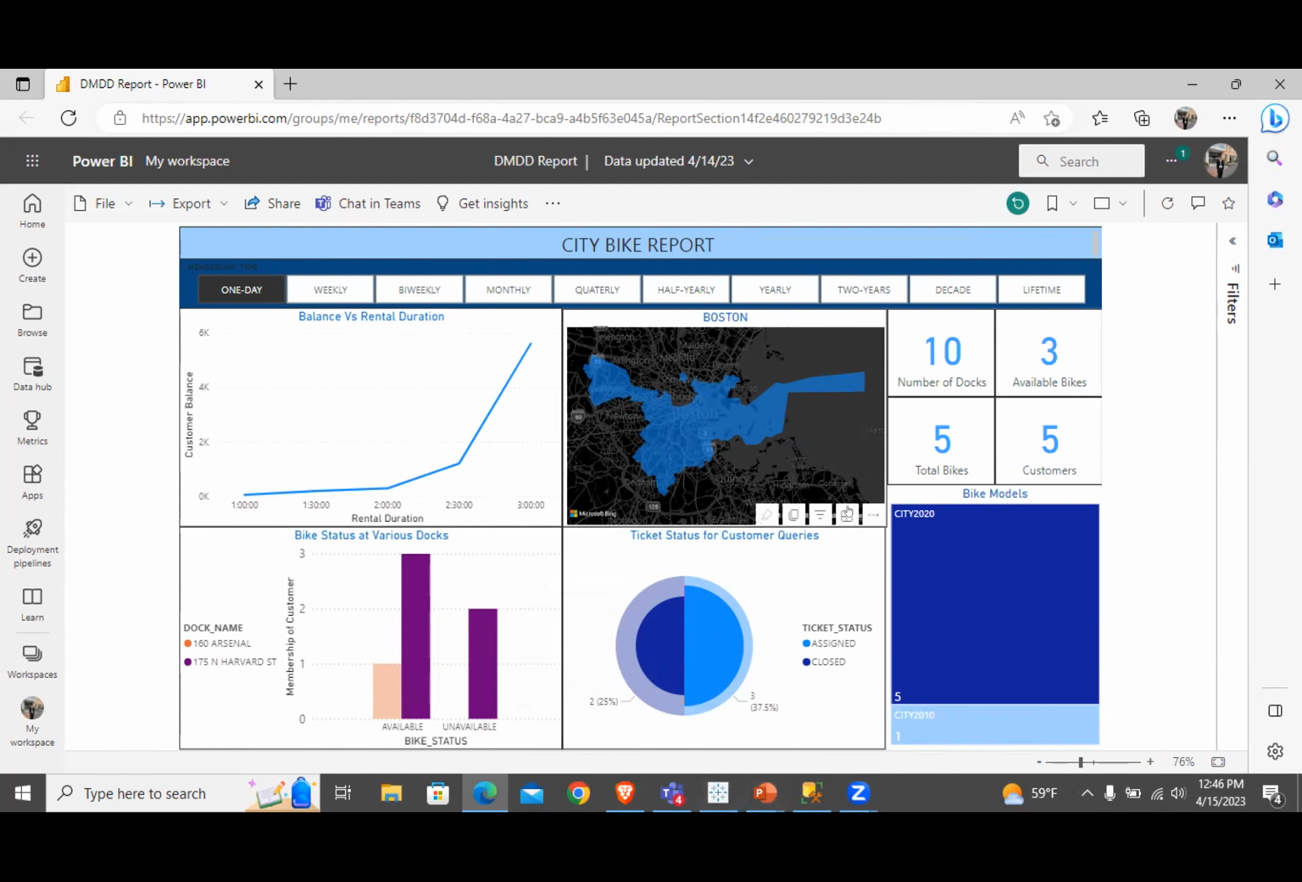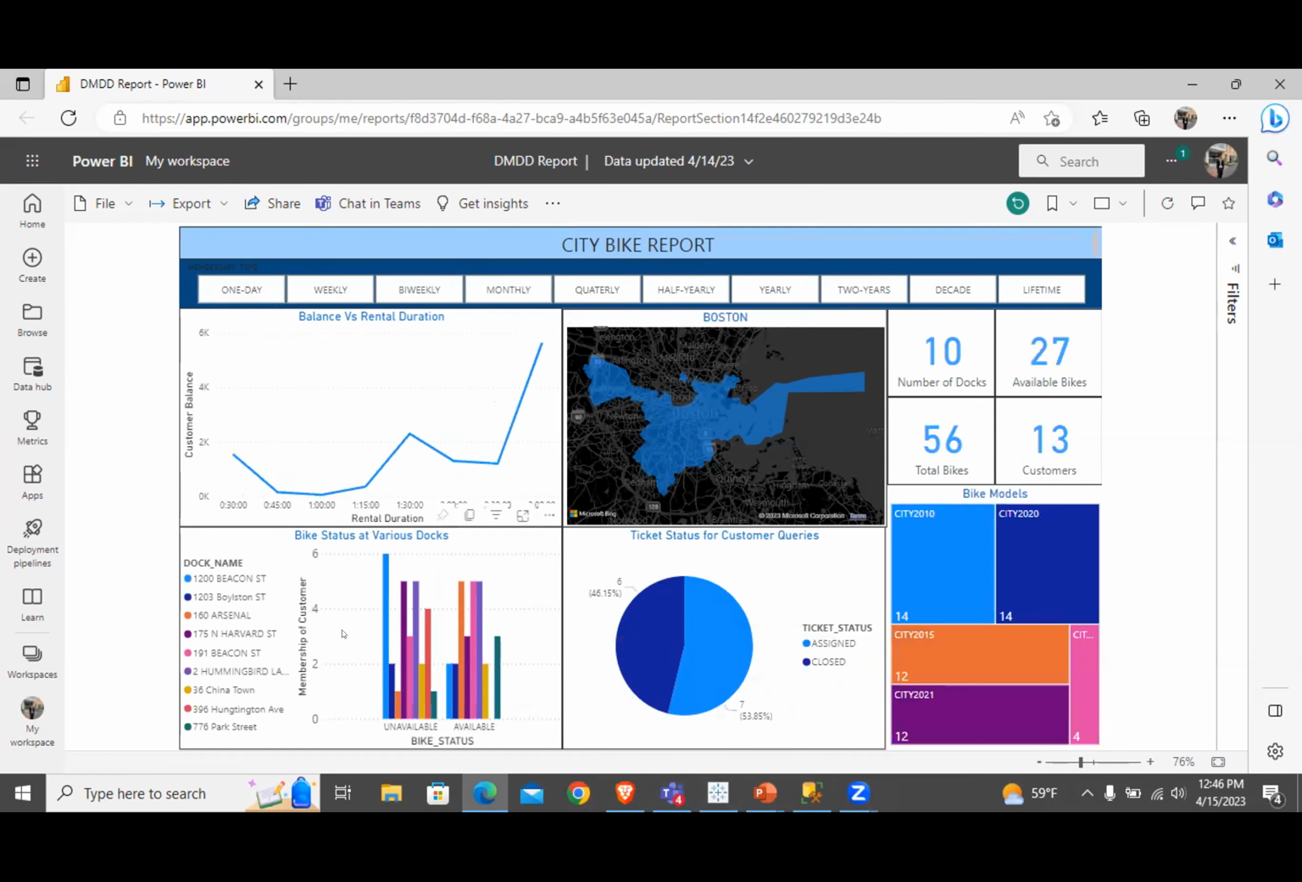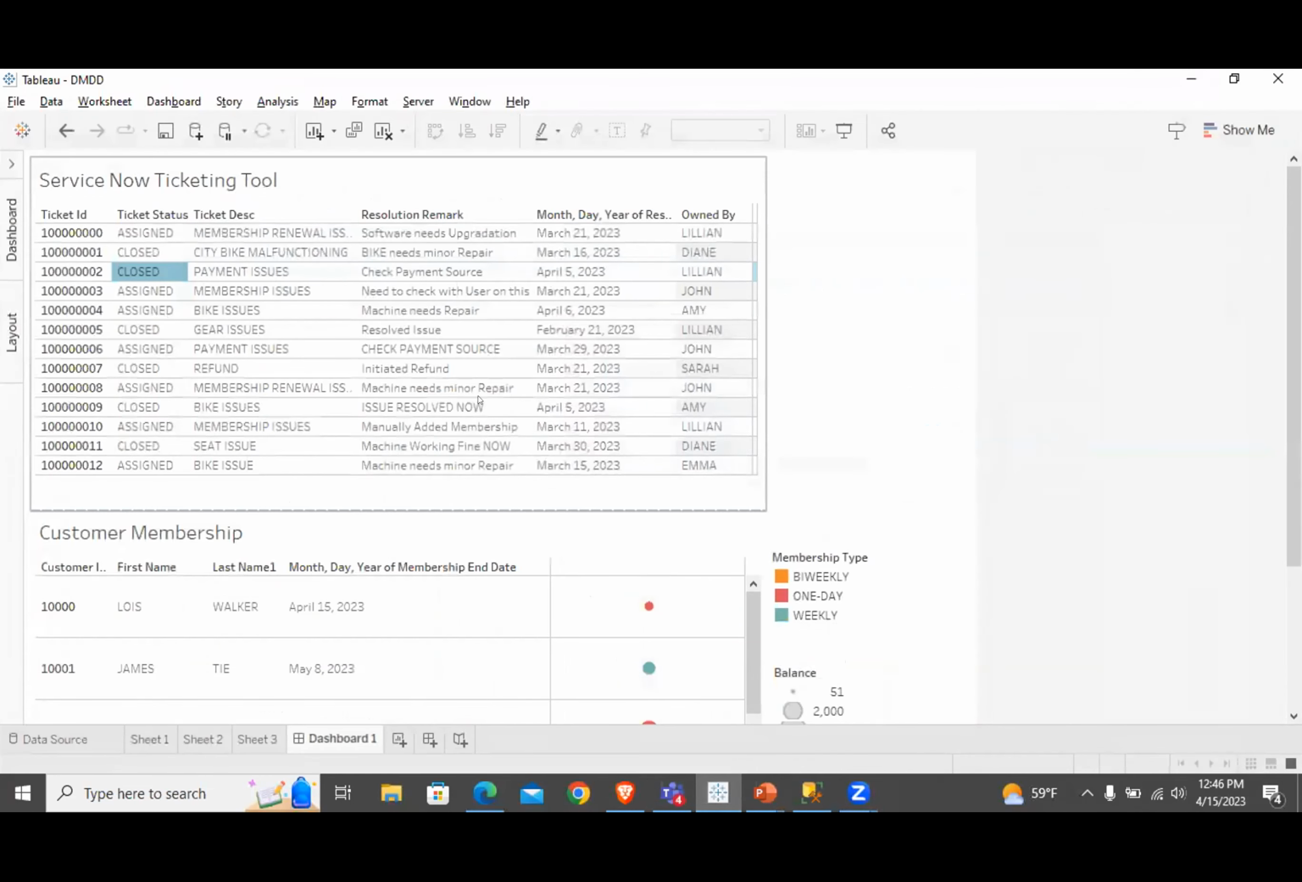Here you can see that the number of docks is 10, the available bikes are 3, the total bikes are 5, and the customers are 5. And you can see the City 2020 is a model; for one day, most bikes are available for this model. These are the KPIs that we have used. And if you click on the one day again, you can see this is the overall dashboard representation for the entire database. Also, we have created the report in Tableau as well.